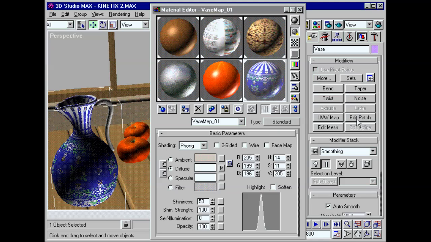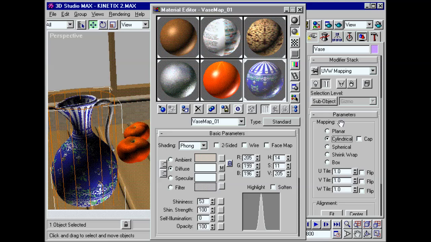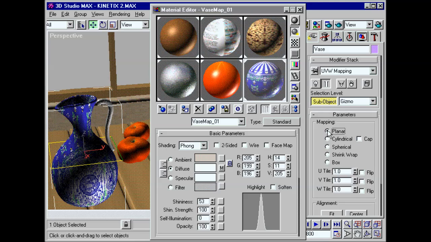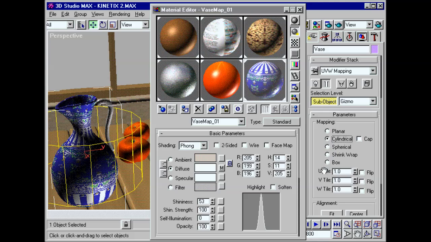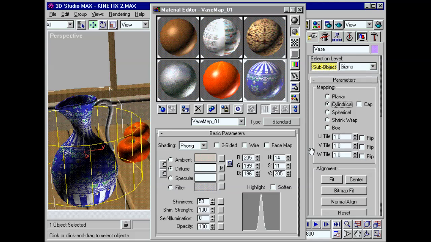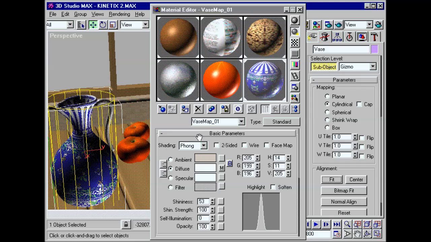Max's advanced mapping controls allow you to custom fit any type of material to any type of geometry. Choose from multiple mapping types and adjust mapping coordinates in real time until you achieve the exact positioning you want.